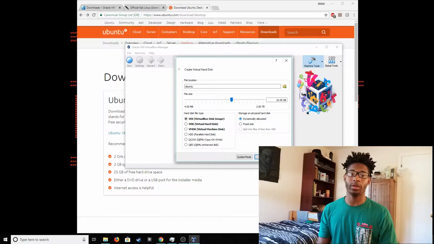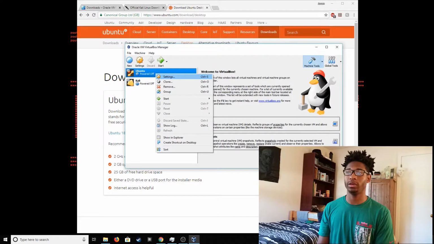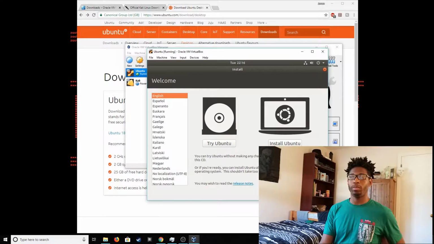Use dynamically allocated if you have a little bit of space and you want it to increase as we put things into the machine. We'll do the same with Kali. Now we'll select Start. On boot up, it'll ask us to put the ISO in. When Ubuntu starts up, the disk will give you a chance to try as a live disk or install. For this tutorial, we'll use install.